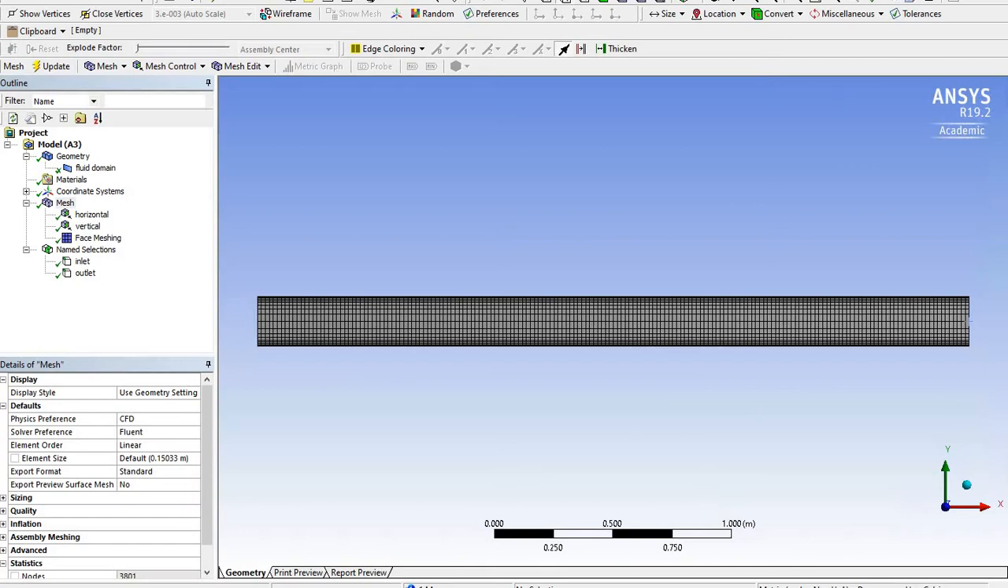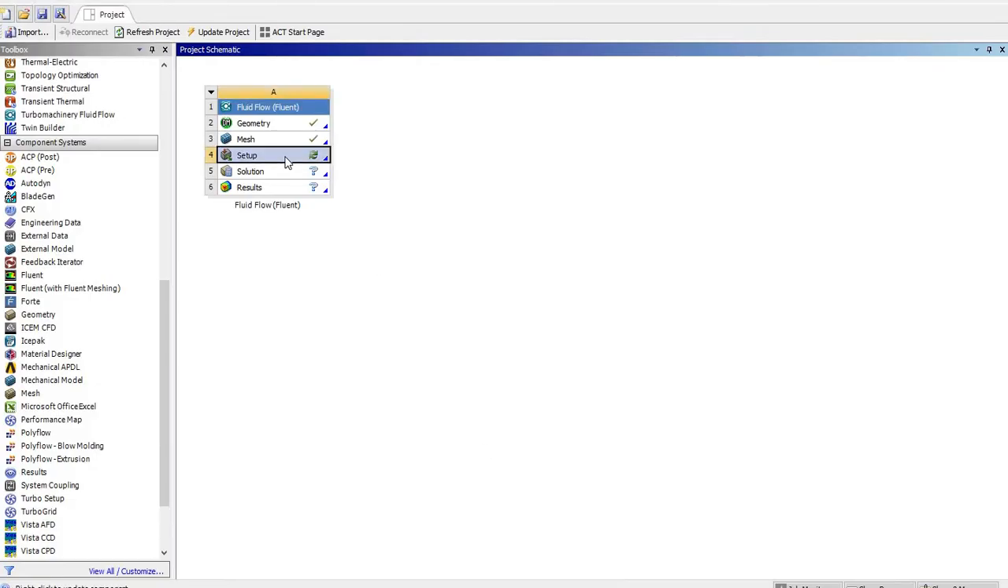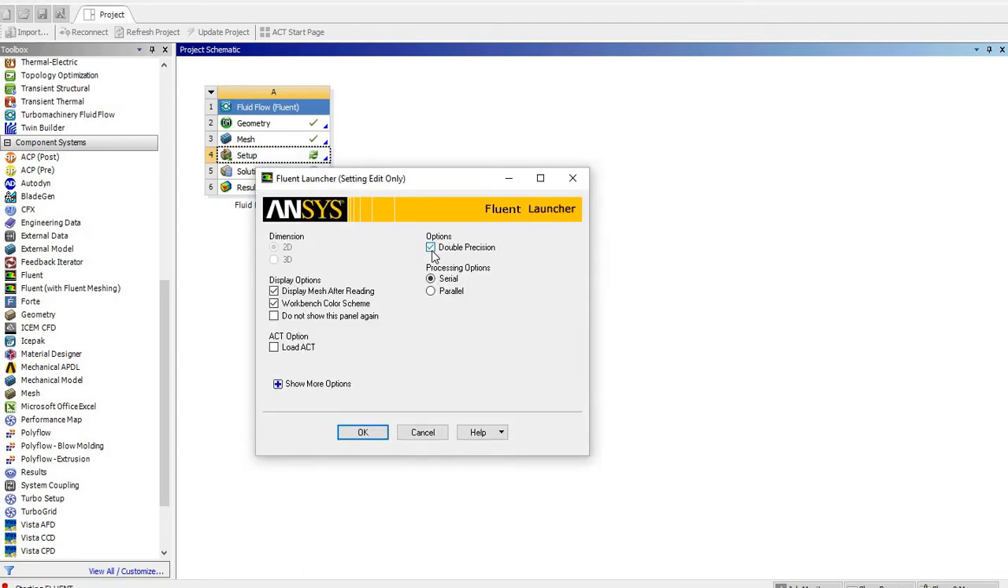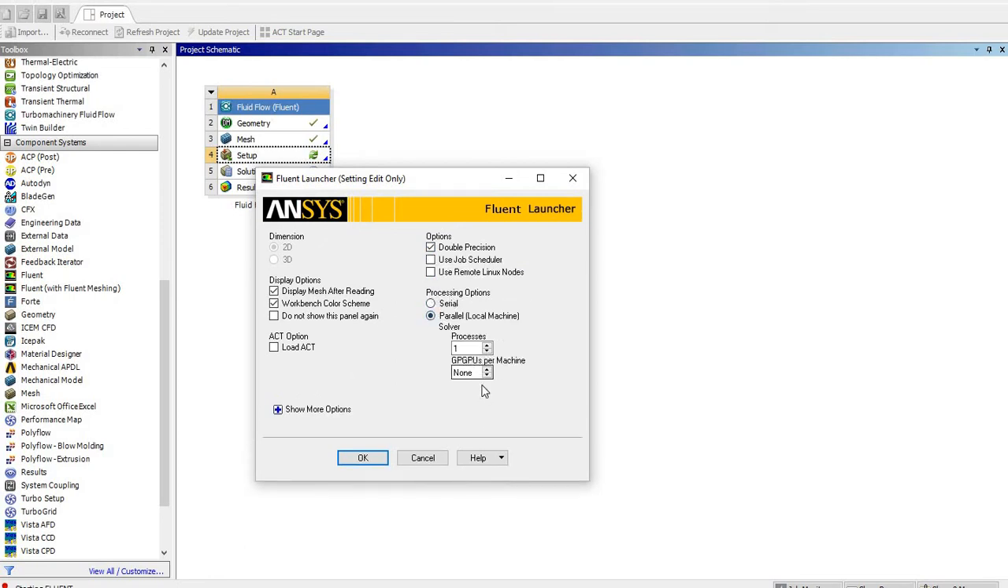Okay, but make sure it's updated. So we are done with the mesh setup. Just double click over here. If you want more precision, you can do double precision. Serial means how many processors you want to use. Parallel, you can use GPUs. I'm just going to use a serial processor in here.